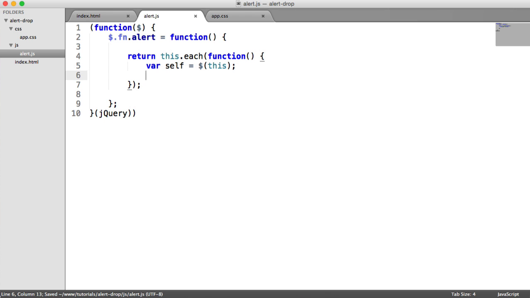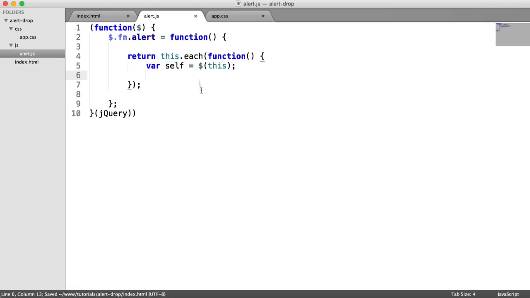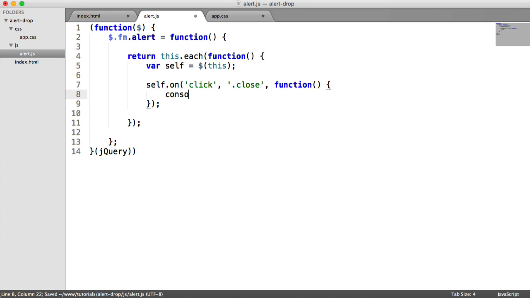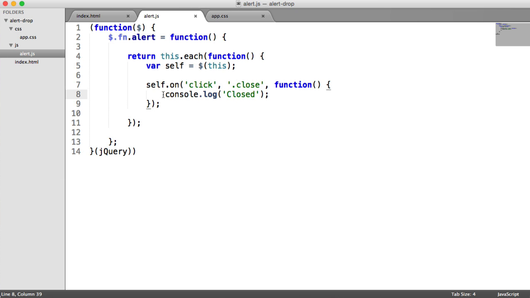So what we need to do now is target this close element here, here, and here within each of these. So we're going to say self.on click. We want to target the close class. And then once that close button is clicked, we want to do something. So we're going to say console log closed, just so we can see that this is working. So when I hit X here, we get closed. X here, we get closed again. This 2 just means that it's been output twice. And we click again and we get 3. So we now know this is working.